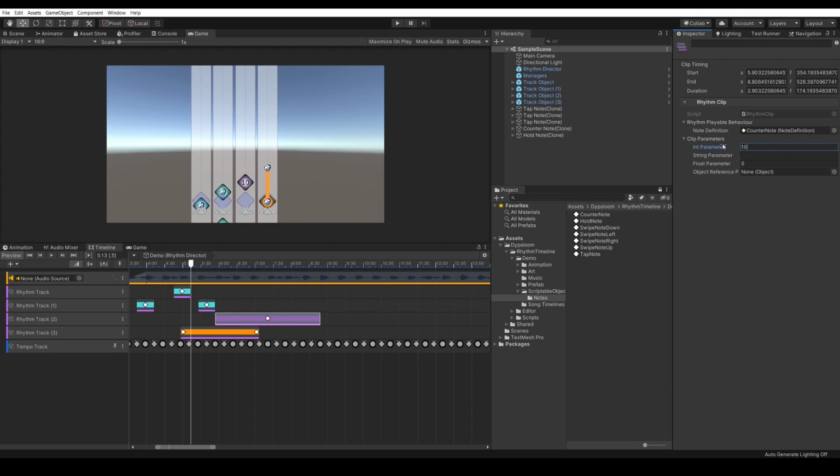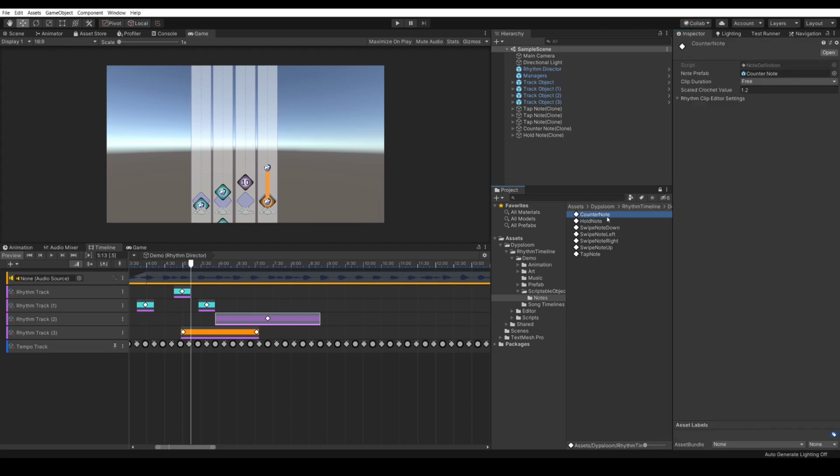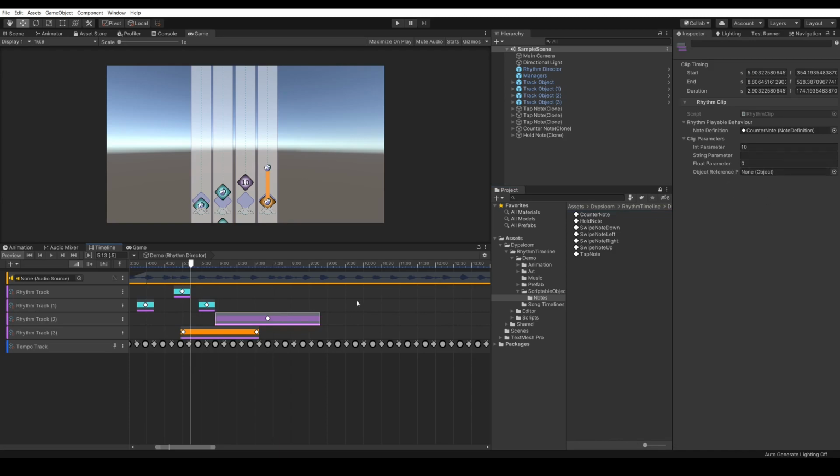These clip parameters are things you can access through script on the notes. So if you wish to create your own notes with special functionality, this is a really easy way to customize it per clip instead of per note definition.